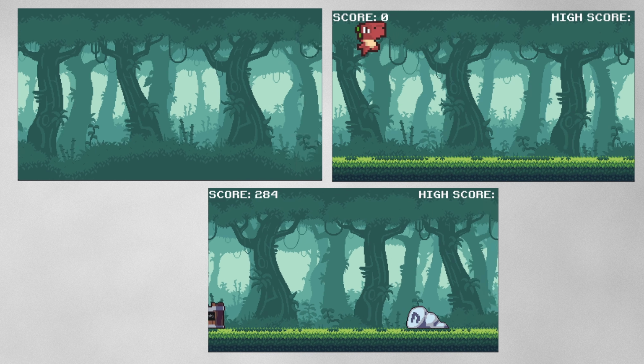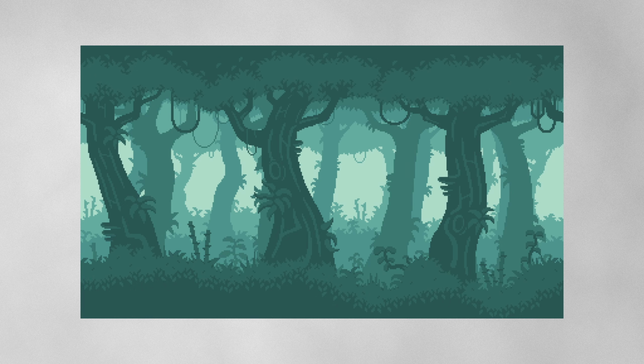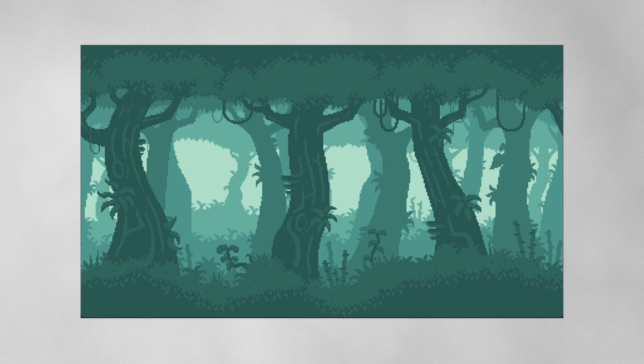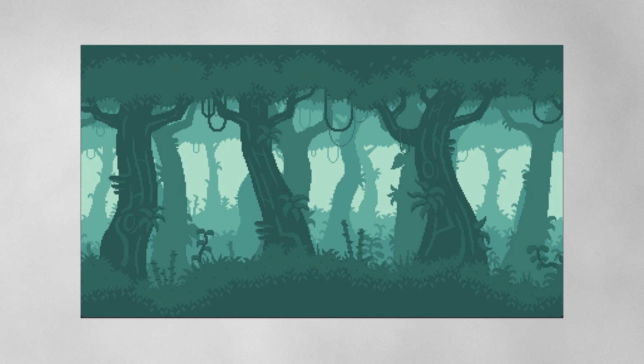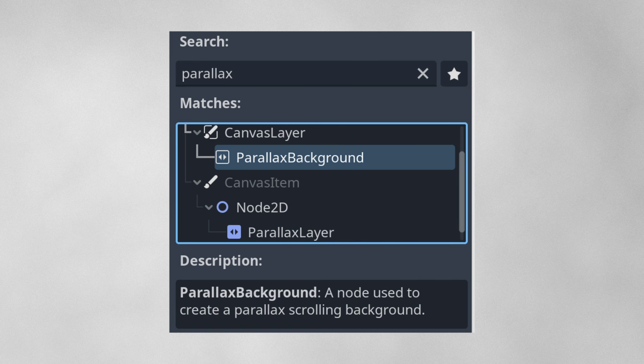So first, onto the parallax background. This works by splitting the background image into multiple layers and then placing the layers over each other. Each layer moves at a different speed, with the furthest away layer moving slowly and the nearest layer moving fastest, to give this 3D background effect. For this, I use Godot's Parallax Background and Parallax Layer nodes.